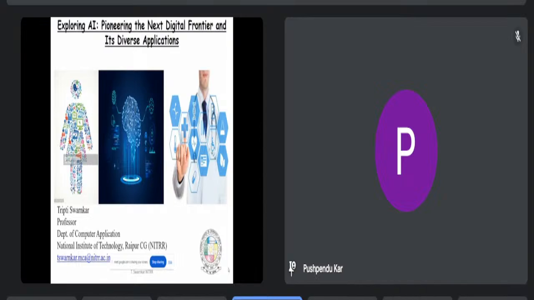Basically, I work in the healthcare sector using machine learning and deep learning. So I will be focusing on how machine learning has been helpful for medical informatics. So let me start with it. Exploring AI is my topic: pioneering the next digital frontier and its diverse applications.